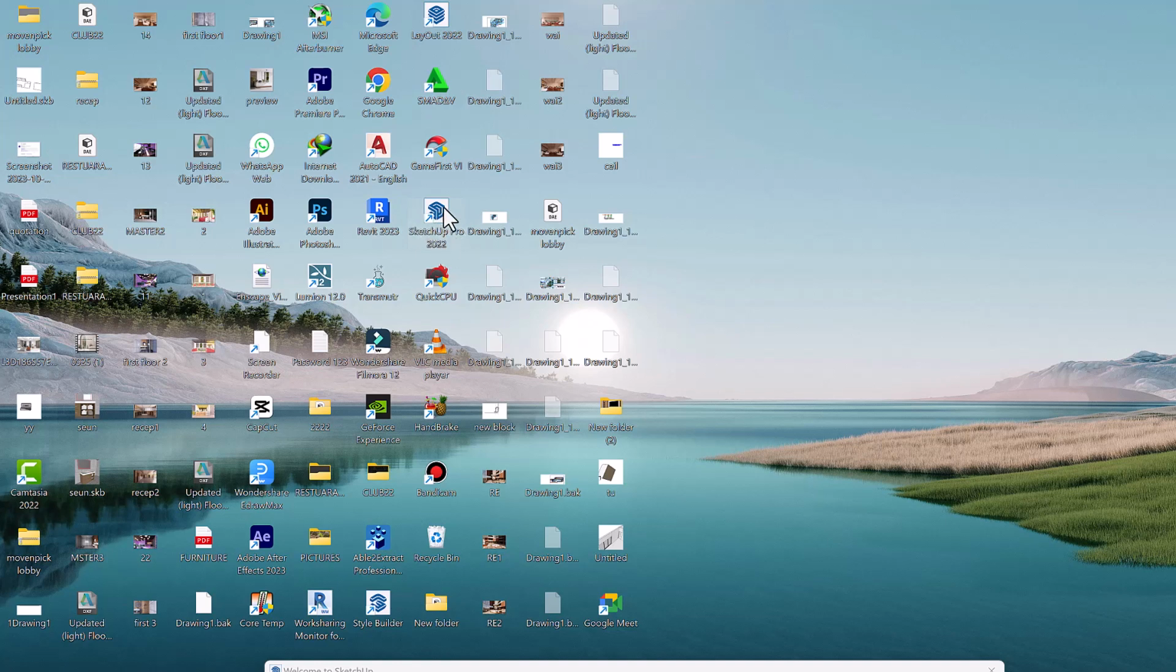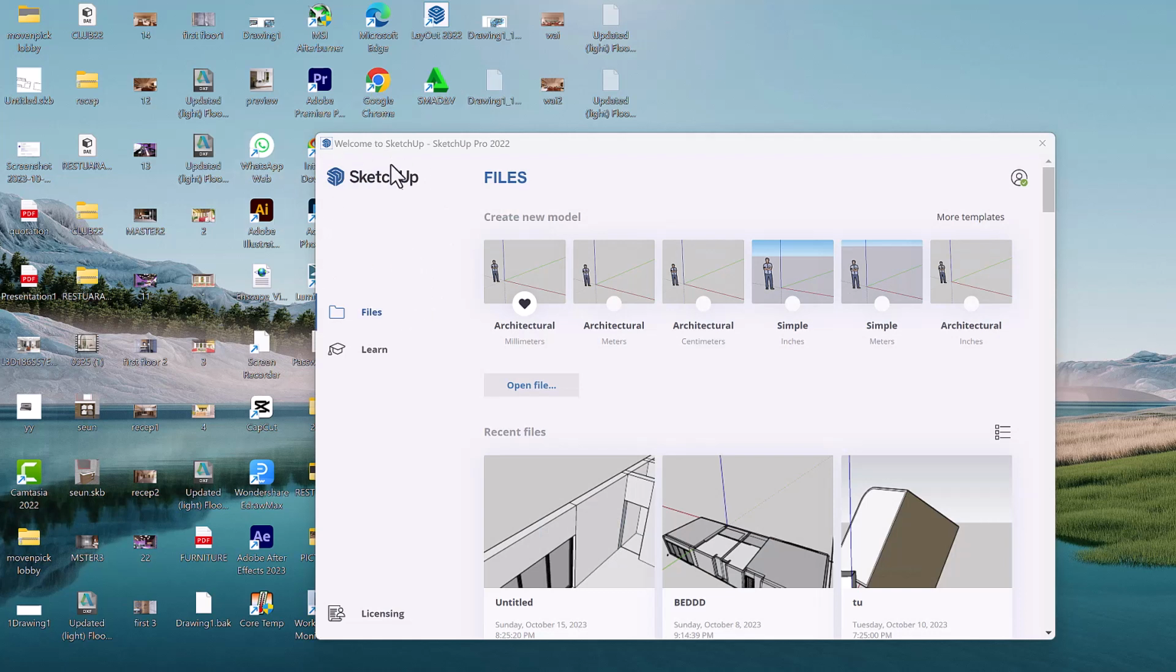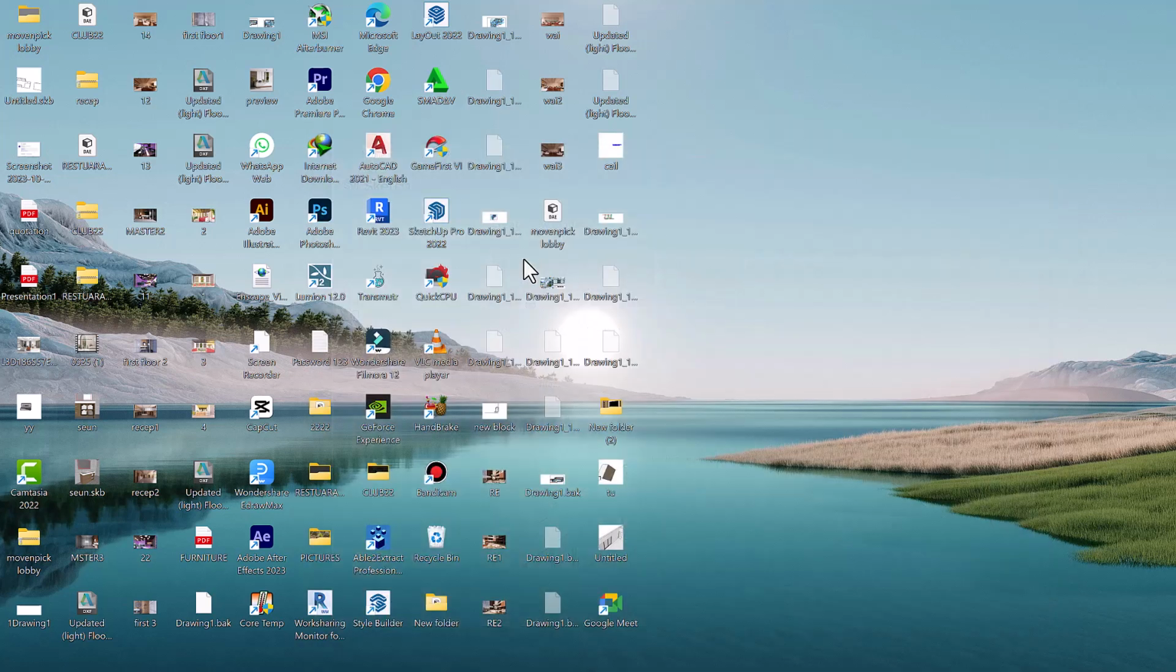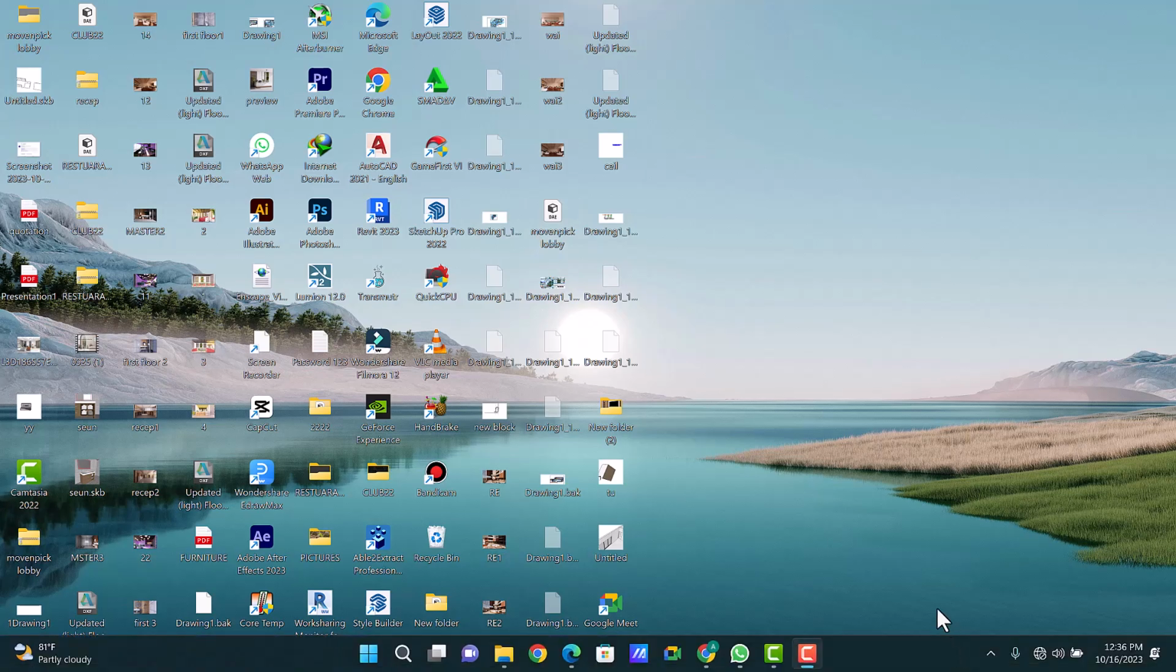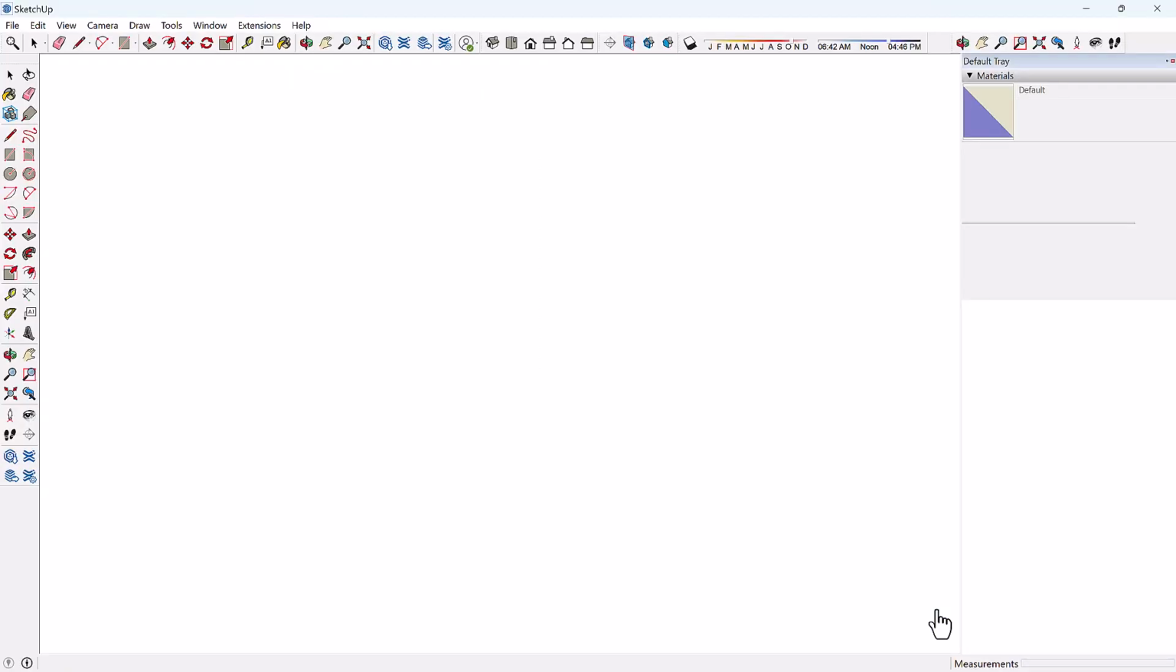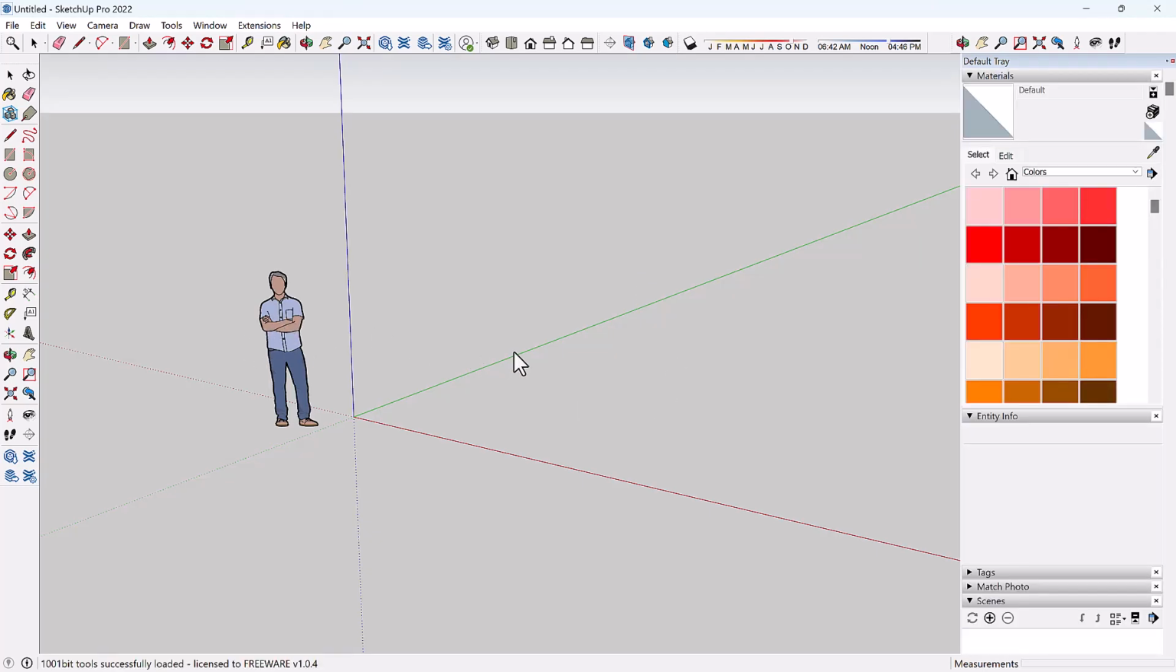software. This is my SketchUp software. So you double click on it to open it. When you're done opening it, your SketchUp must be showing like this. Then after that, you click on the architectural millimeter. So I'm loading my SketchUp. Okay, so this is my architectural millimeter.